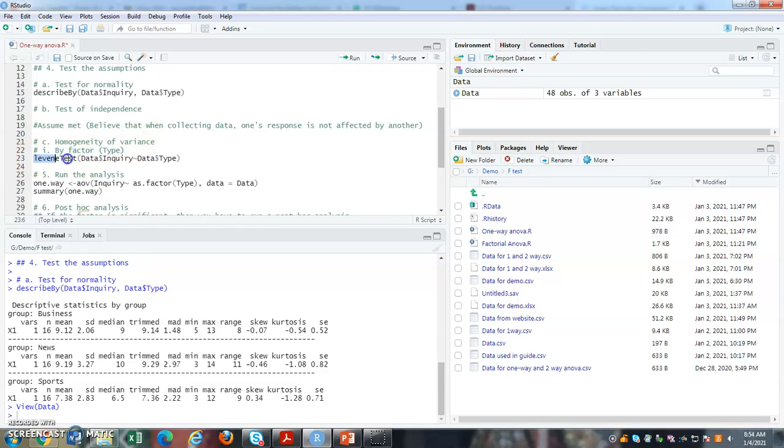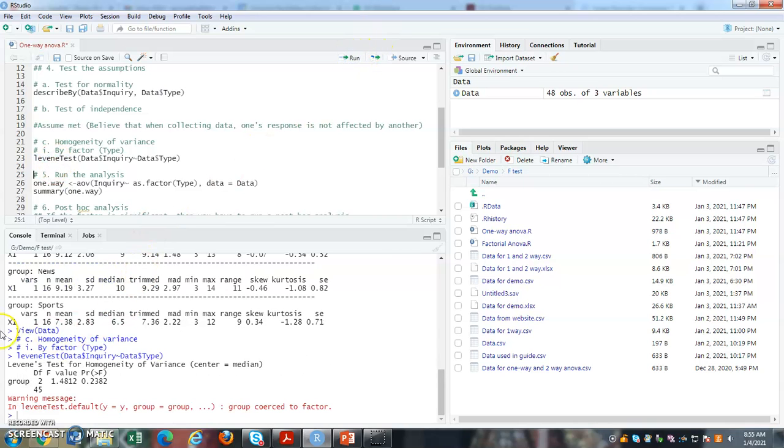So we are running Levene's test. Please run it on inquiry by type. But where do we get it? Anything that is before the $ means it is from that particular data set. I call my data file here data. So please take the inquiry variable from my data file and then examine the variance for each of the three types of groups that are stored in the data set. Okay, so click on this Levene's test and you will get a result.